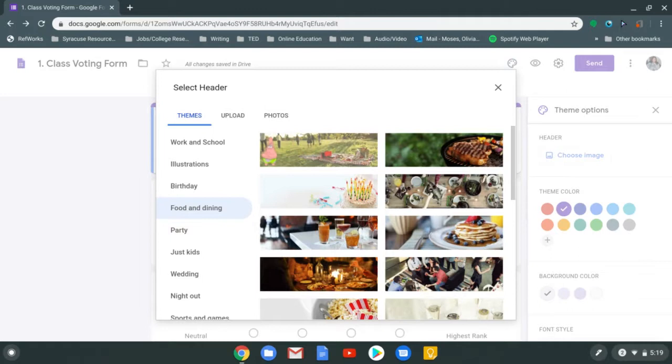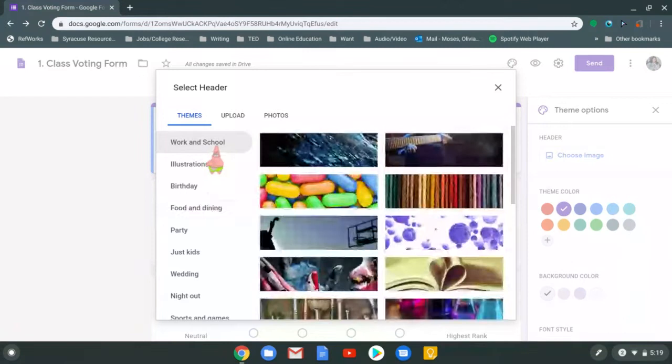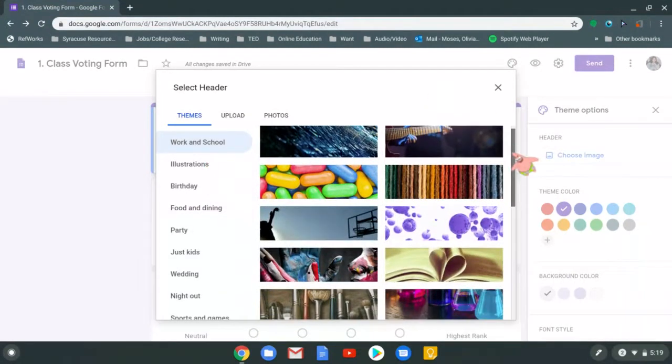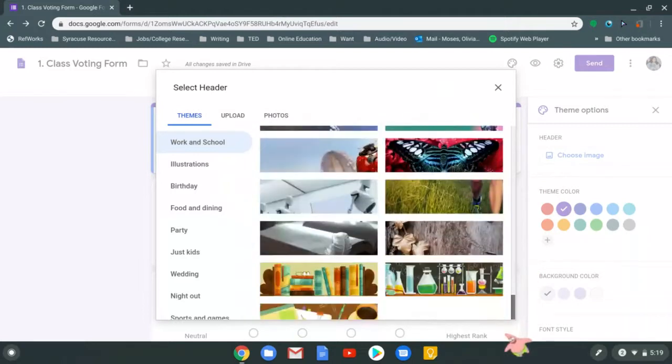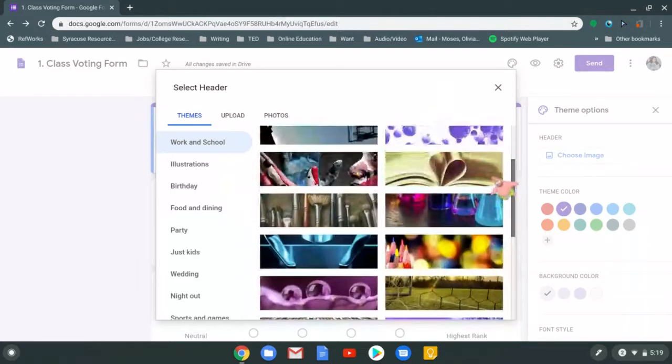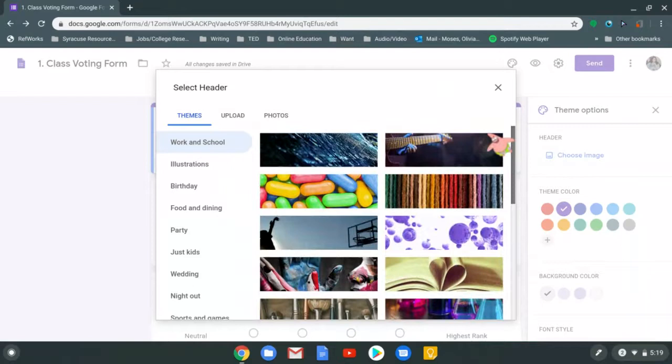And again, they need to be in these dimensions. I don't know the dimension exactly. Obviously, it's wider than it is long. Not a lot of photos we commonly take are in that style, so I recommend just choosing one from Google's library here. And they're really nice, and you can usually find something close to what you want.